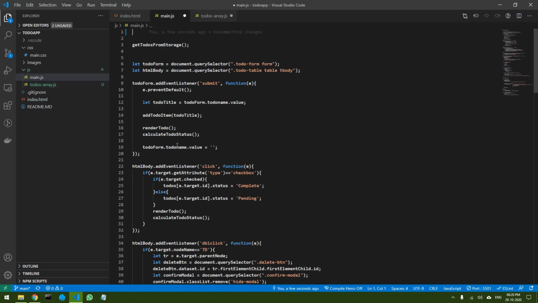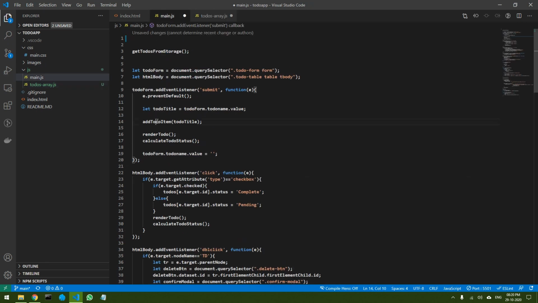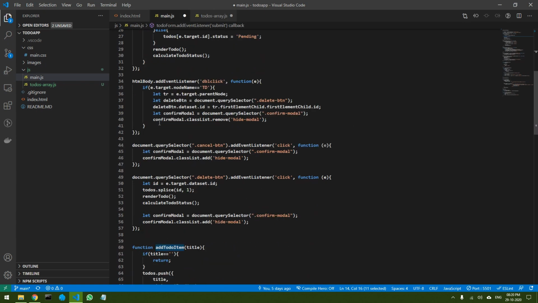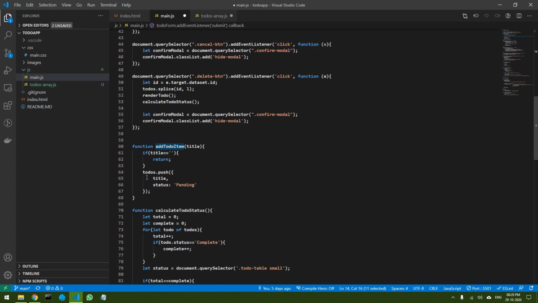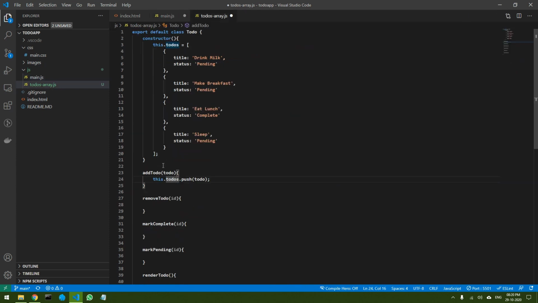If you come to the code over here, this is the add to do item function that we have created, and if you come down over here, we are using the same push command, right? So todos.push, and inside that we are passing an object. The object had two properties, the title and the status. The same object we are going to pass over here also, and that is going to be pushed onto this array. Okay, so that is done.